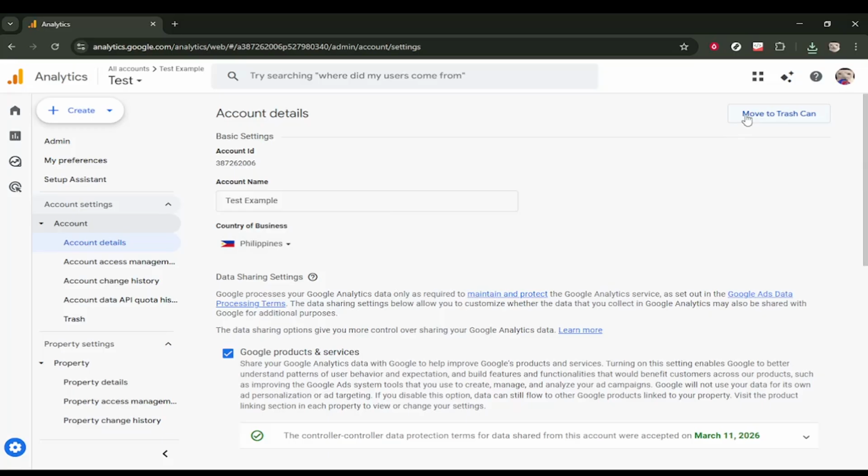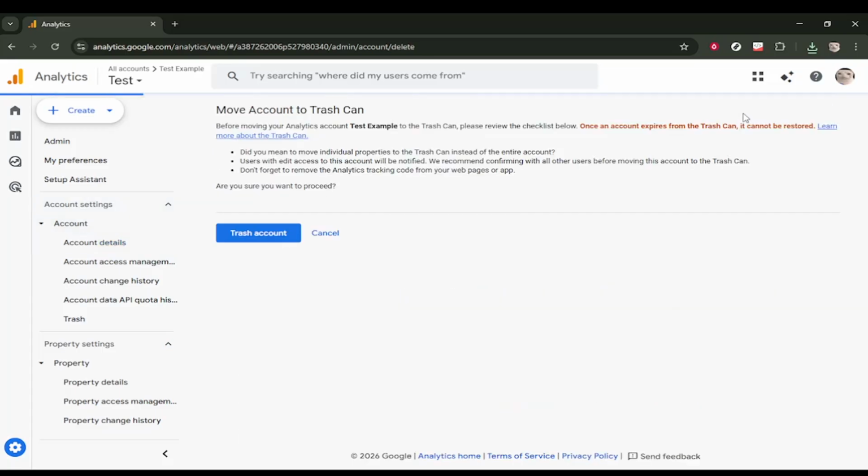Google uses the trash system to help prevent accidental removals, so this is the official way to start deleting an account. After you click Move to Trash Can, you will be taken to a confirmation screen. Carefully read what is on the page so you understand what will happen next. When you are ready to proceed, click the button labeled Trash Account.